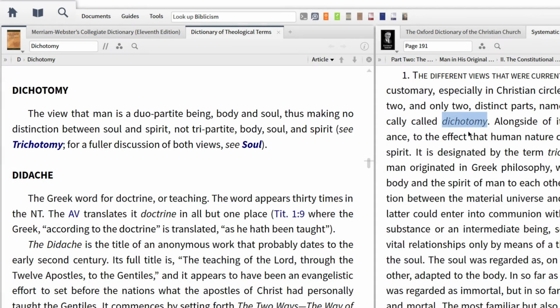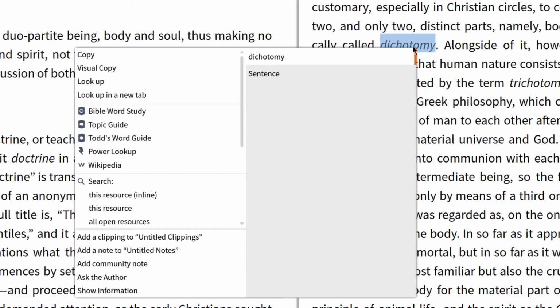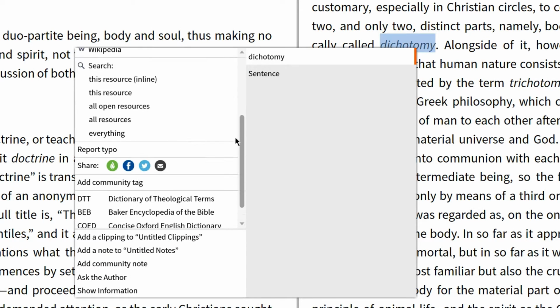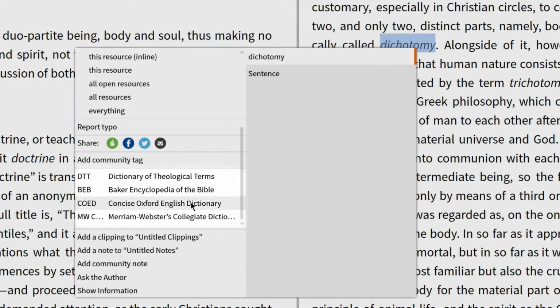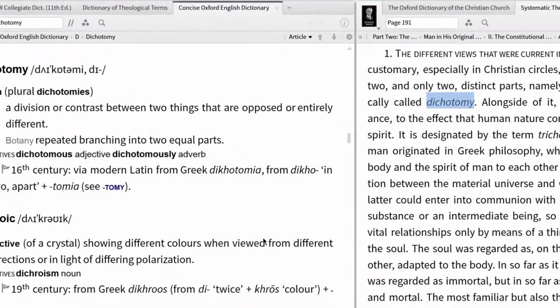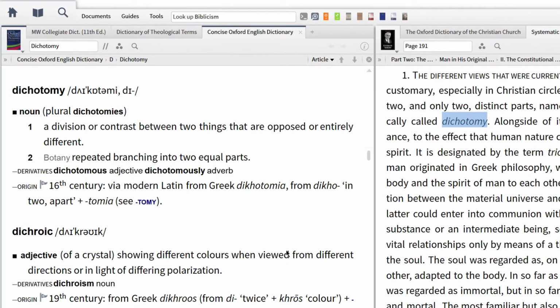To define a term in a different dictionary, right-click the term. Select the term from the right-hand column of the context menu. Then choose the dictionary you want to use. This list will always show your top prioritized dictionaries that define the term you're looking up.